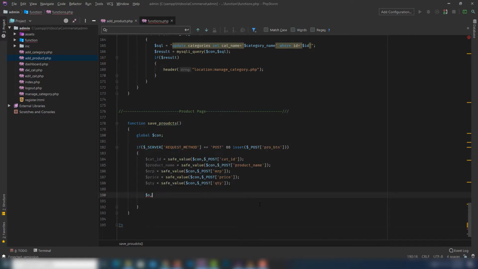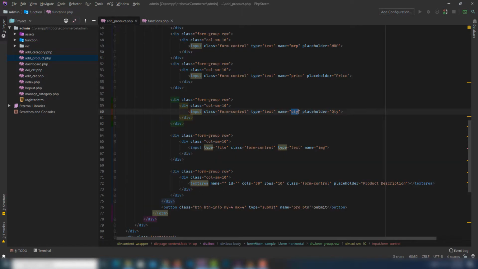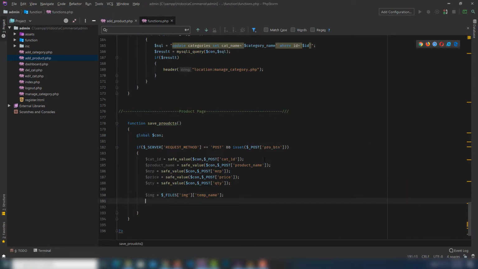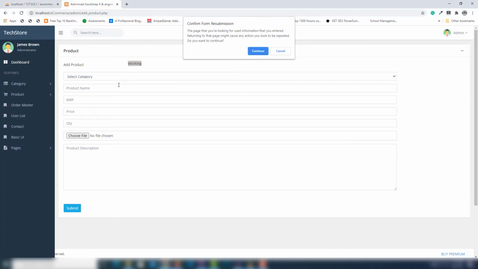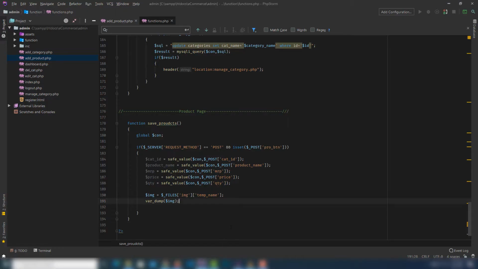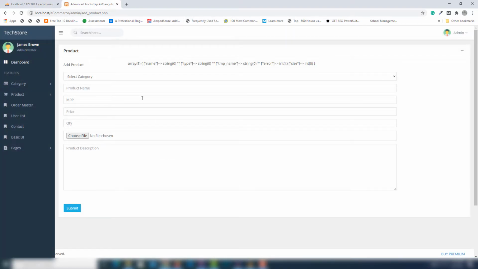So we'll get the image. First I'm going to check that image, $_FILES, image, temp name, right? So what is the name of the image? I'm going to check that using var_dump on image. First we need to check what we will get from there. Okay guys, so we have seen this is the array, this is the name of the image, string 0, this is the type, okay, this is a temp name.